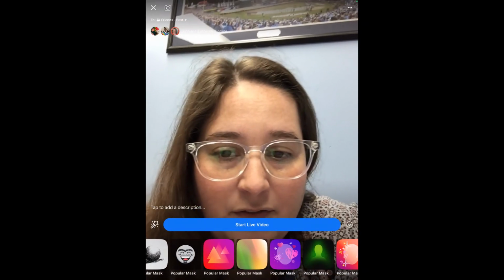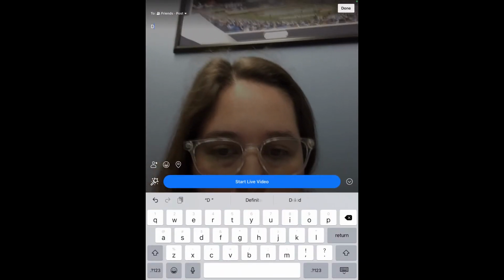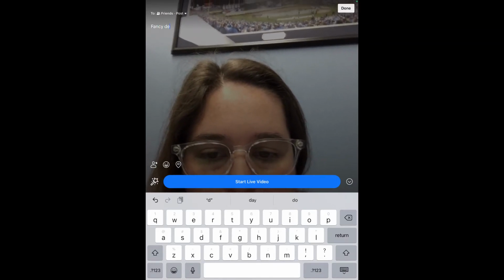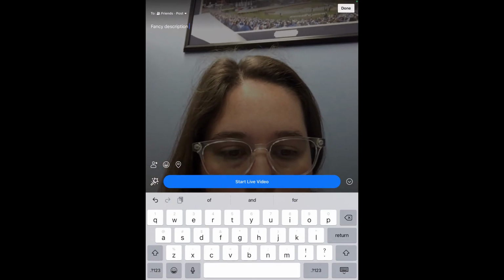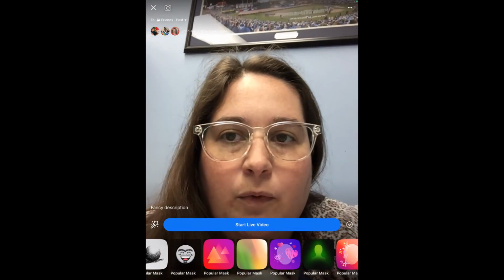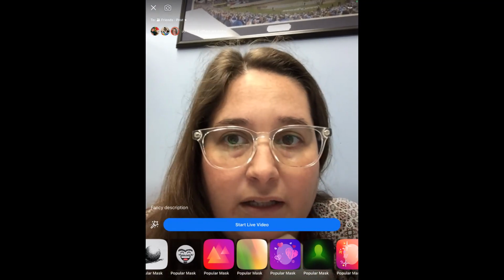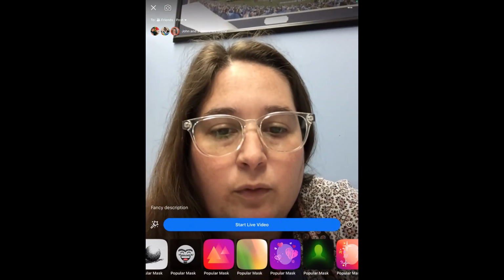You can add a description right here. So I'm going to tap on add description and type it in. Fancy description. And then I'm done. So, fancy description. I can see in the top corner I have my X to stop. I have an option for my camera to flip if I would like it to. And then over here I can say who the post is going to.